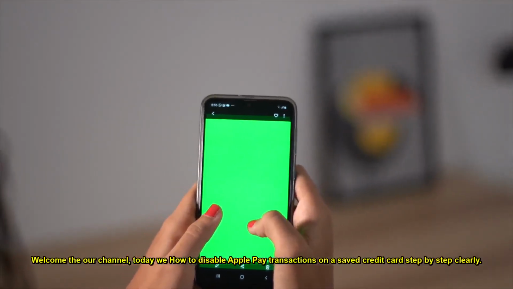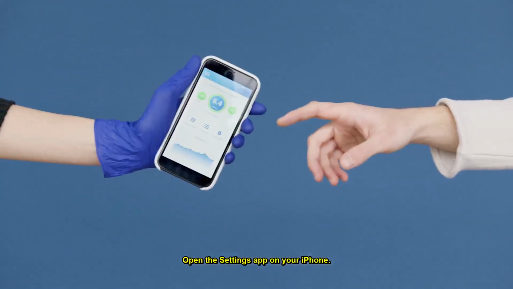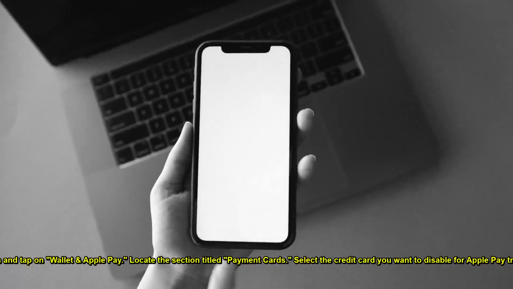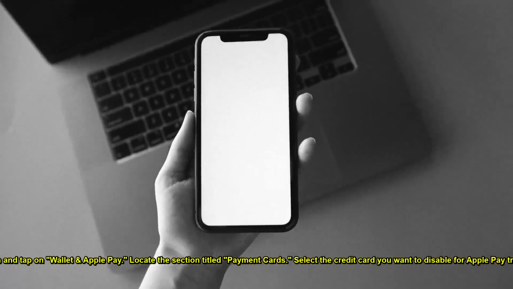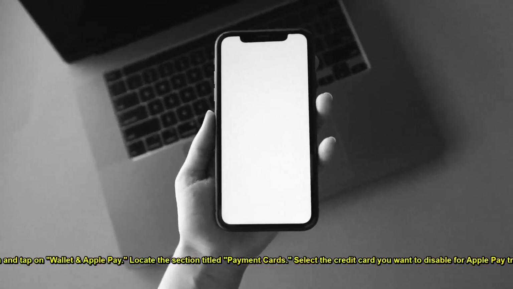Open the Settings app on your iPhone. Scroll down and tap on Wallet and Apple Pay. Locate the section titled Payment Cards. Select the credit card you want to disable for Apple Pay.